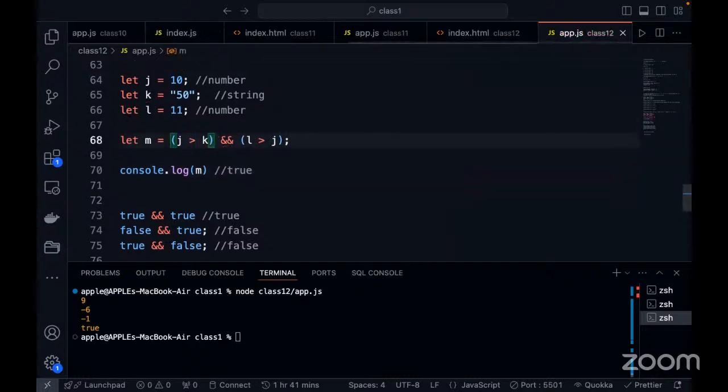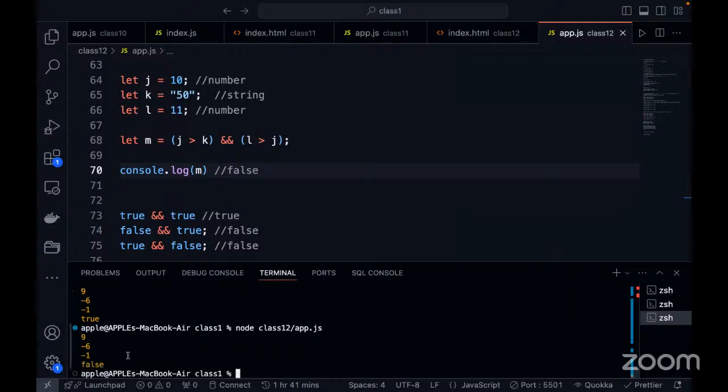But if we said J greater than K, instead of less than. So already J is 10 and K is 50. So the question is, is 10 greater than 50? No, 10 is not greater than 50. So this left-hand side will evaluate to false, and this right-hand side evaluates to true. So it's still going to bring out false, like we did here. So here we now change it, so it will now be false. If we run it, we are going to have false, right? So you can play around.